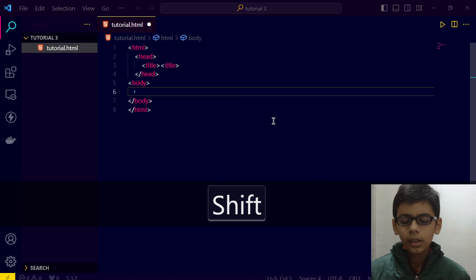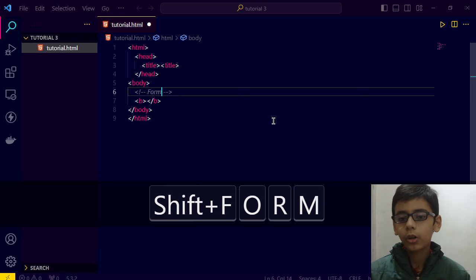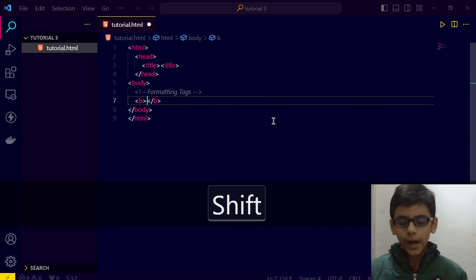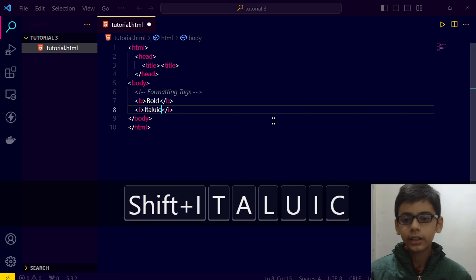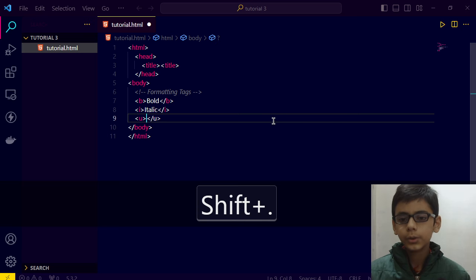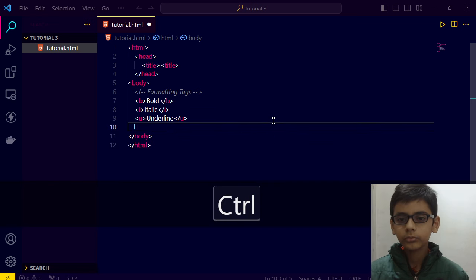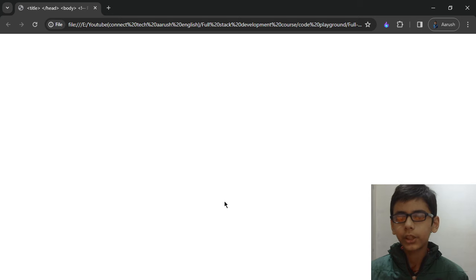Go here, and firstly let's understand the formatting tags. B, I, and U: B for bold, I for italic, and U for underline. Let's first save this, go here. Here is our tutorial file, so we will go here. Let's see our app. What is it?